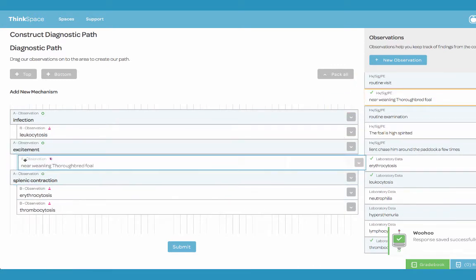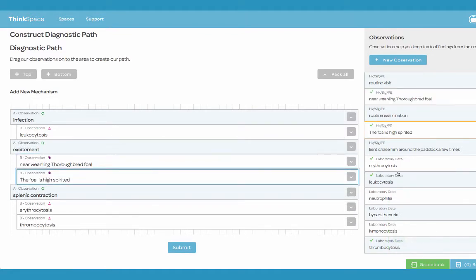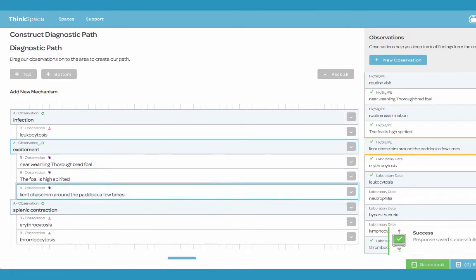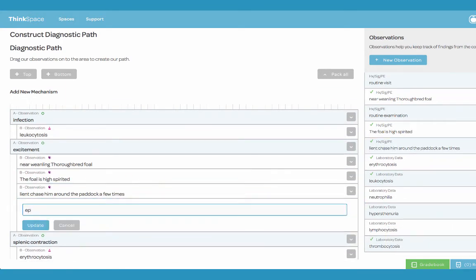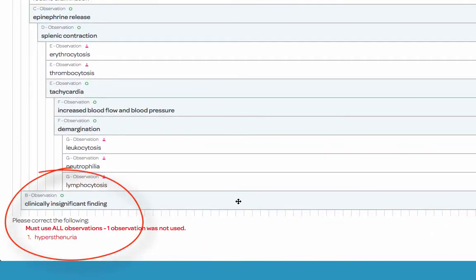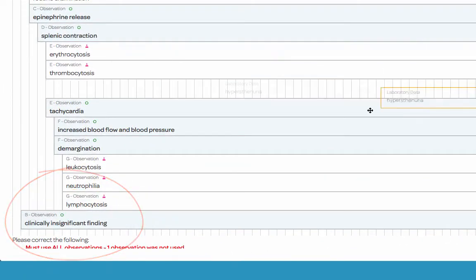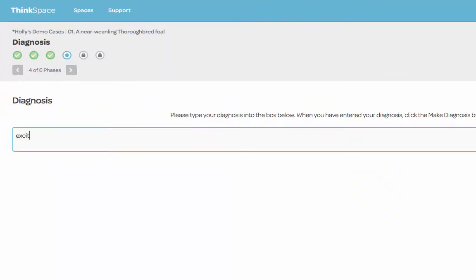The program allows them creative freedom to move things around as much as they want, making each student's reasoning process visible to them as well as to the instructor. This is also a gated process, and students have to use all the observations in order to proceed to the next step, which is making a diagnosis.